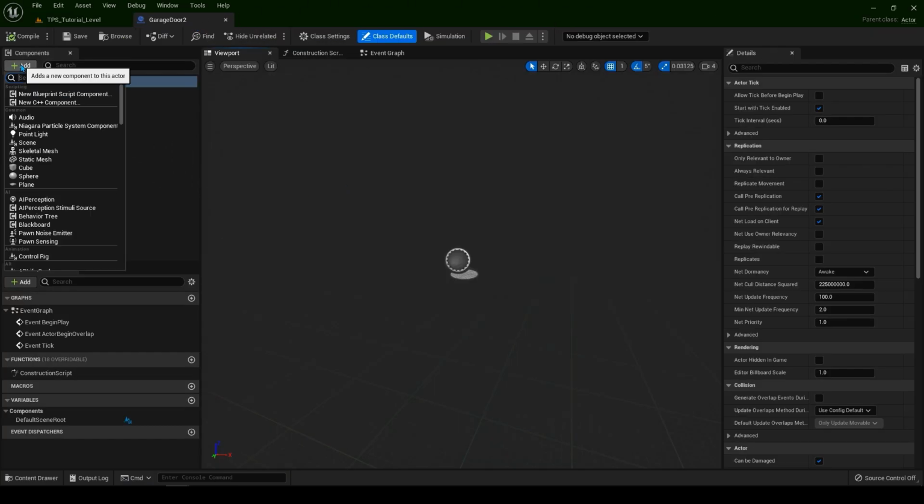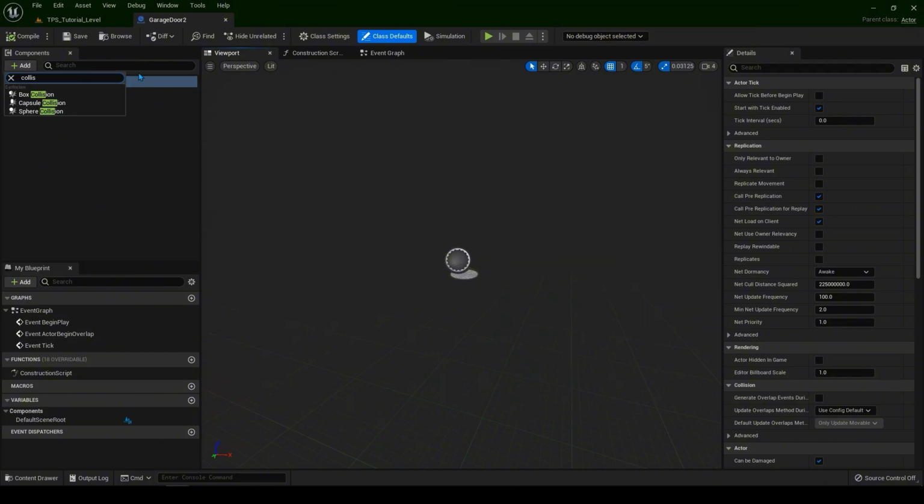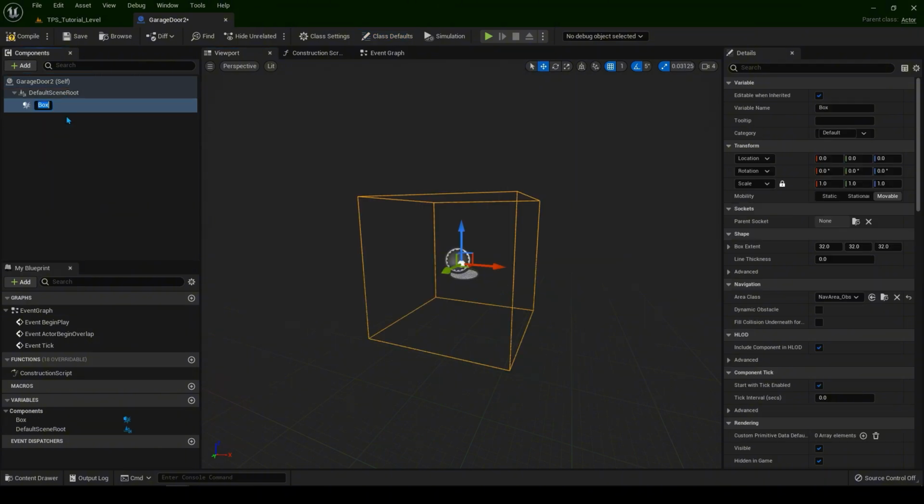Let's add a trigger box. So type collision box. Type open close underscore trigger. And let's click and drag to assign it as a root.